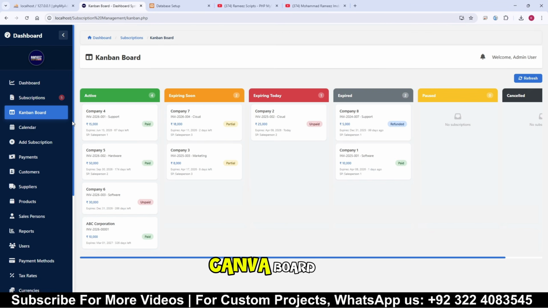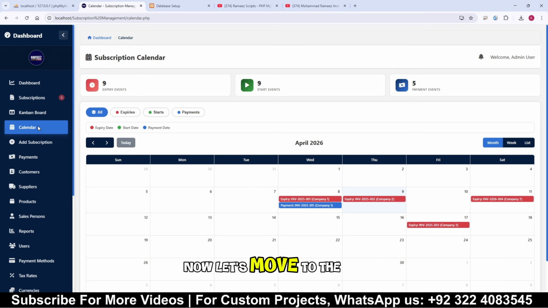Now let's move to the Kanban board. What is the Kanban board? You can easily see here which customer is in the active list, which customer is in the expiring zone, and which customer is in this particular status. Now let's move to the calendar section.